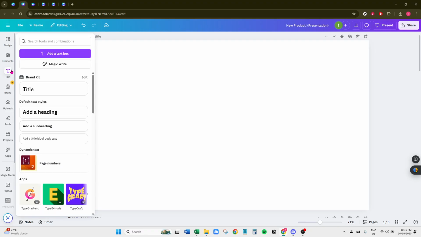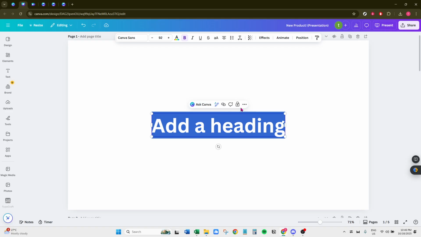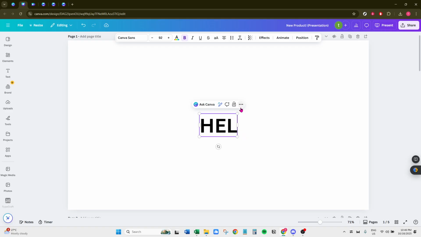Think of a catchy phrase or title that you want to emphasize. Once you've got your text, the next step is selecting it. Click on the text box to ensure that it's highlighted. This way, you'll be able to apply the subsequent changes precisely.